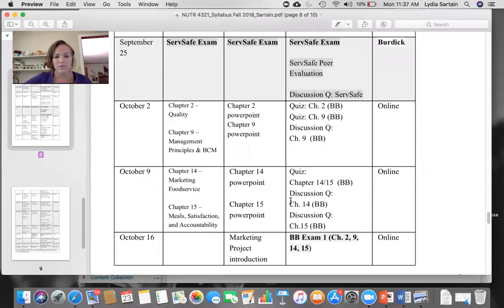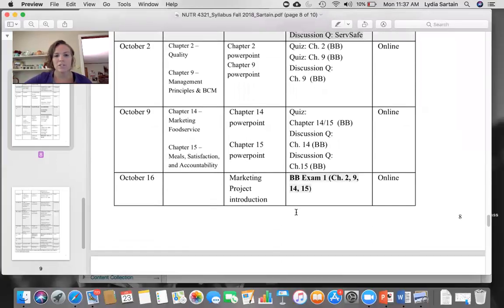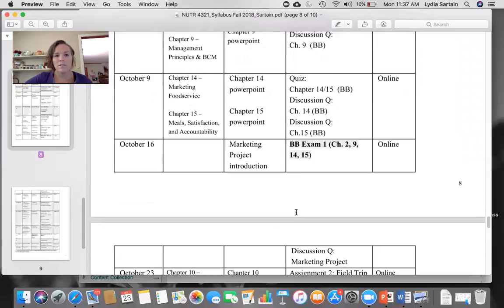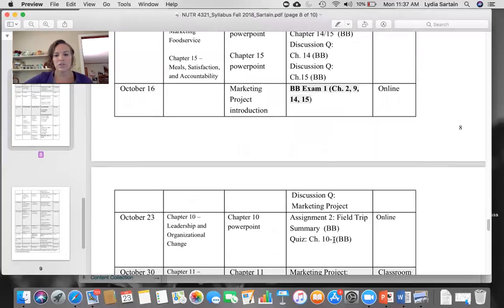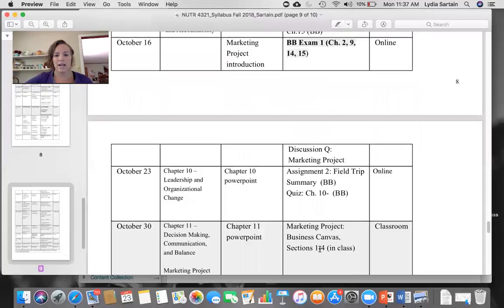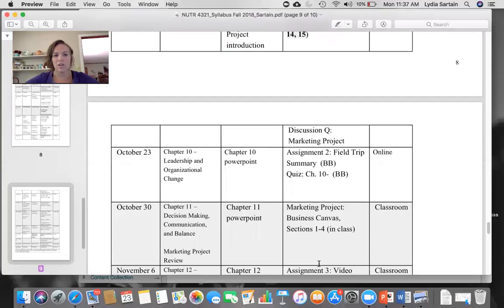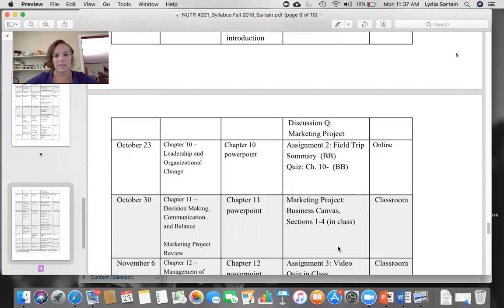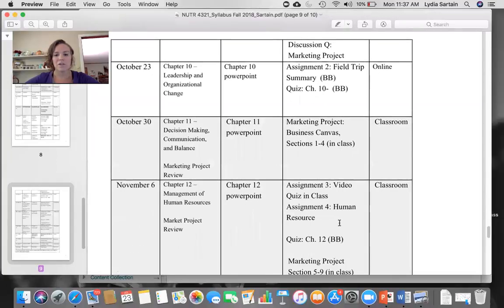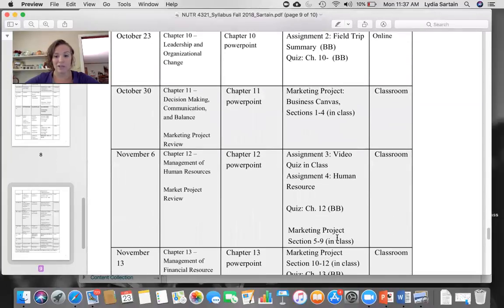So there's no reason for you to fall behind, because once we start working on our business and marketing plan, you are turning in quite a bit at one time. So for example, the first time we meet, we're turning in a business canvas in sections 1 through 4, which are large sections. Again, you can go to the marketing video and I'll show you where to find that to get complete details about this. But then we turn around and we're doing sections 5 through 9.